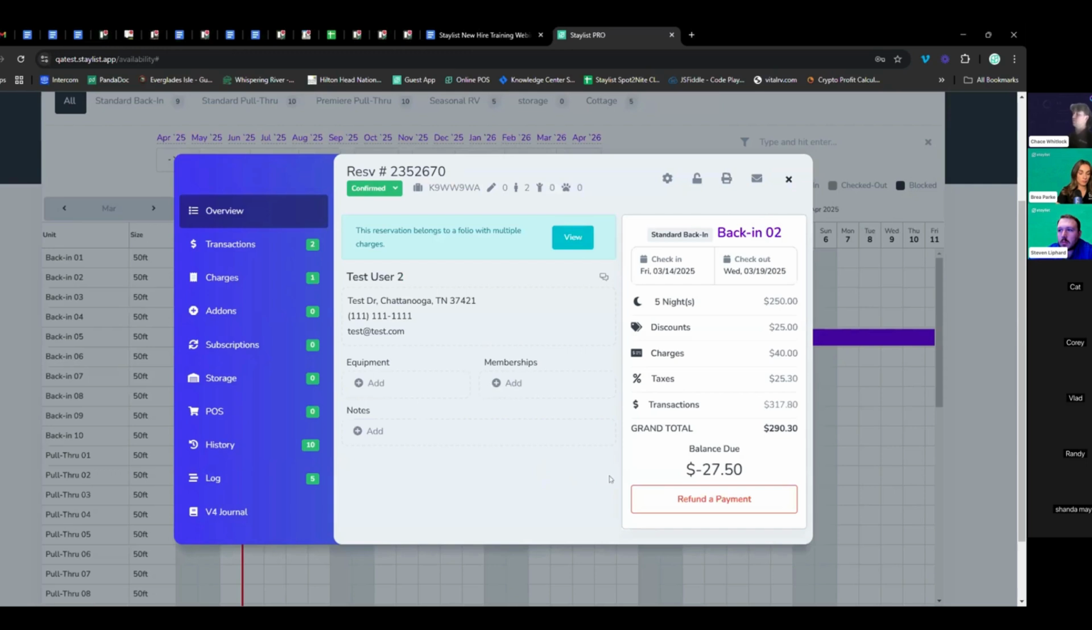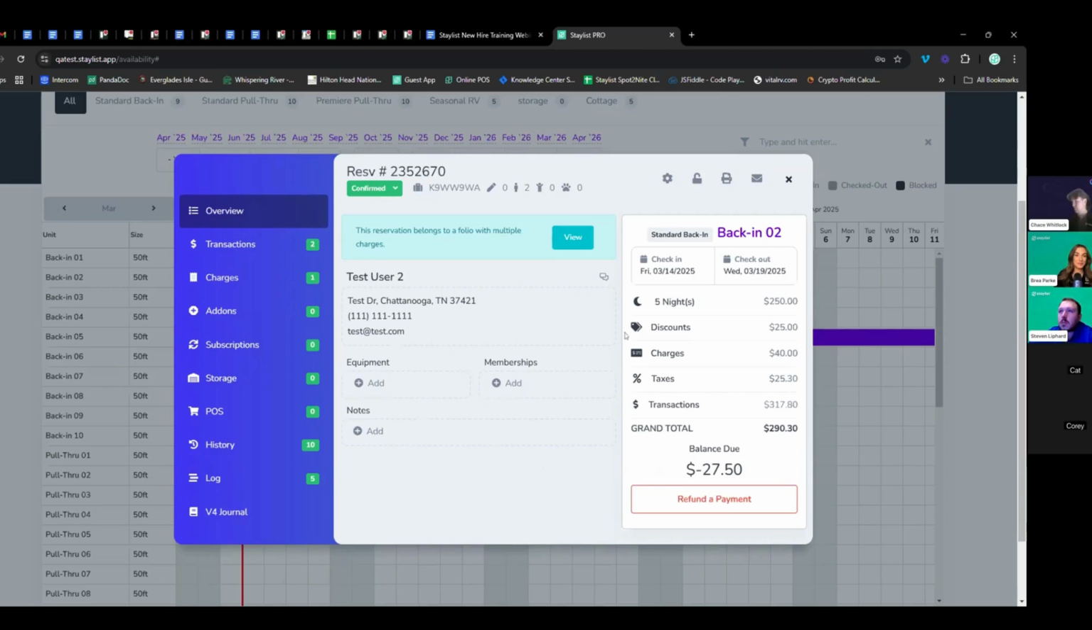So in theory, since we added this discount on after the transactions have already been made, he would in theory owe us, or we would owe them $27.50 back. Any questions with applying a discount to reservations? All right, I will take that as no questions.